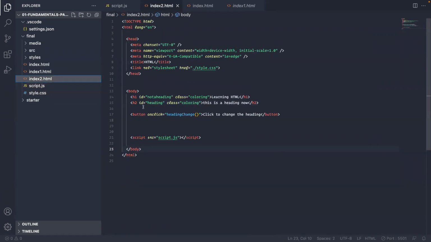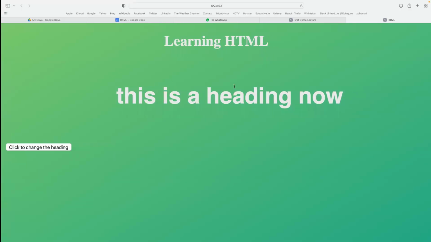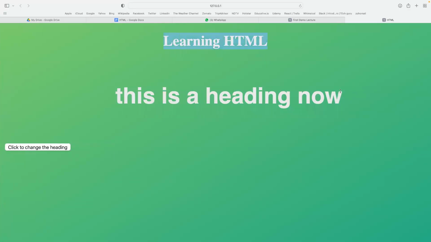So now what I have done is I've created these two elements. If I save this and go here, you will see that there are two elements now.